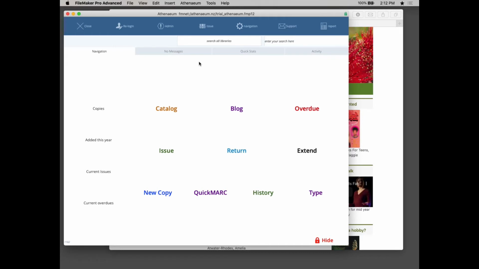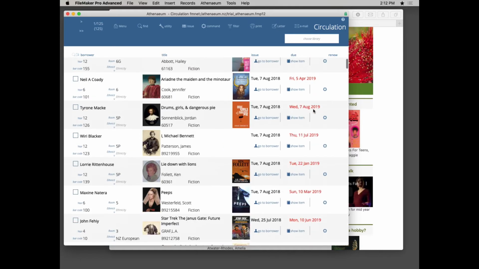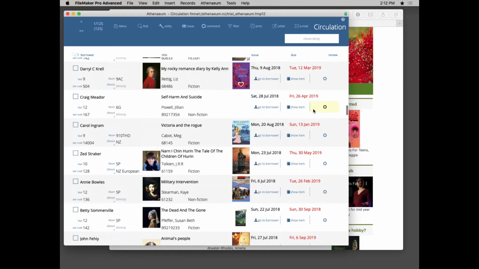Next, you might wish to check any issues you still have outstanding from previous year or years. So I can click the Overdue button on the main menu, and I get quite an extensive list. Now, policies vary widely. Just because something is overdue doesn't necessarily mean that's a problem.